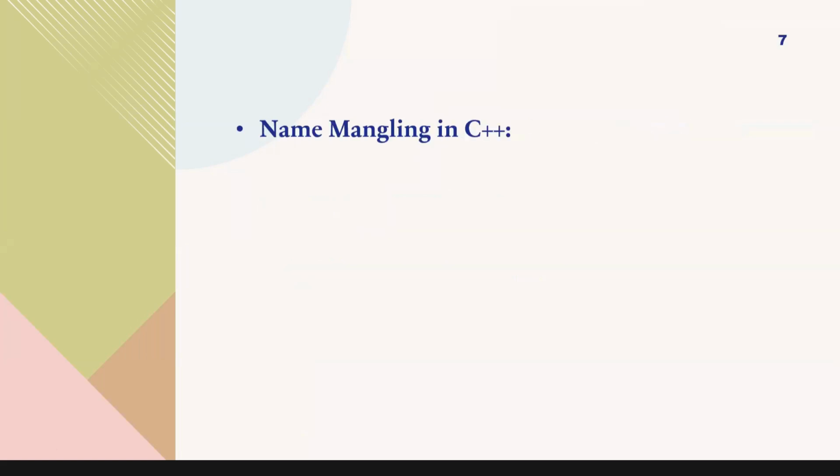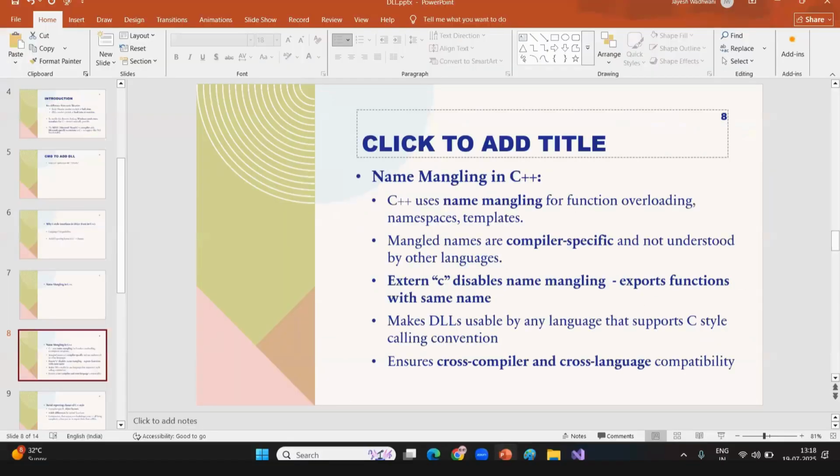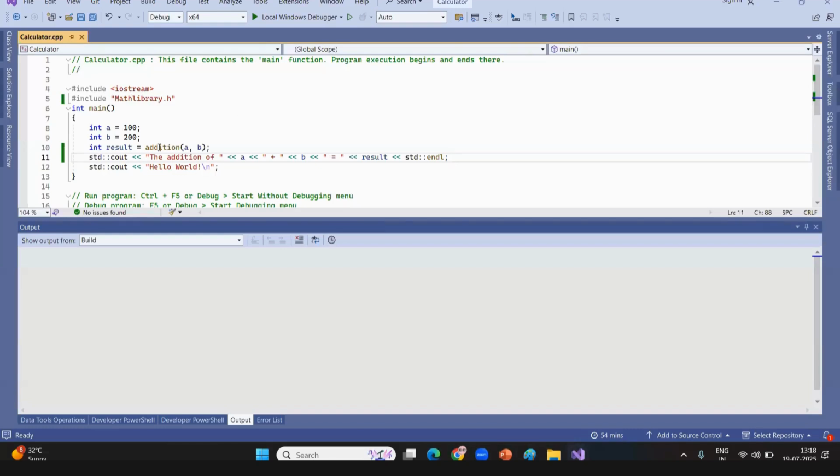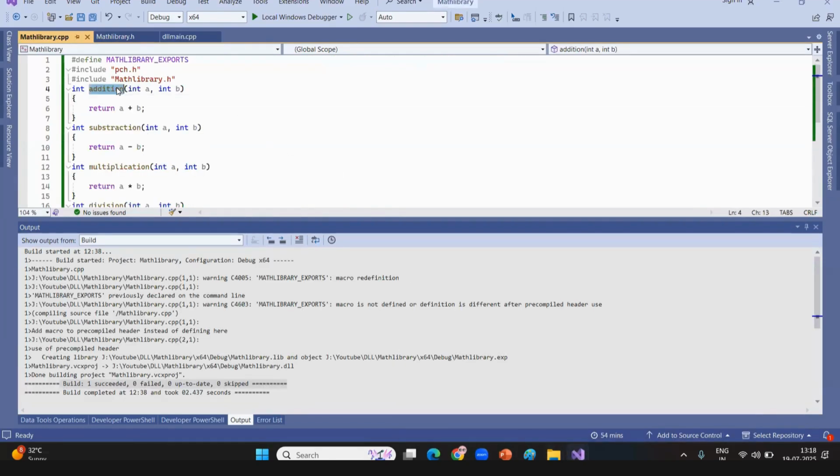Let's discuss that. Name mangling is a case in which we have a function like int add. Let's say we had a function of int add. This is our function. Let's open our library. So this is int addition, a function. So in name mangling, what will happen? This function will be converted to a mangled name. That means something like this will be there. Some string will be there.